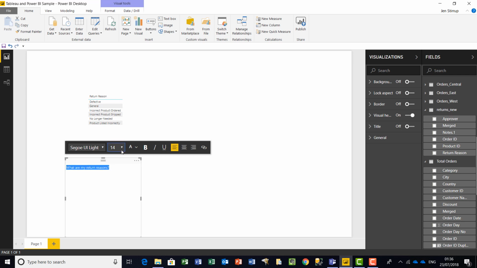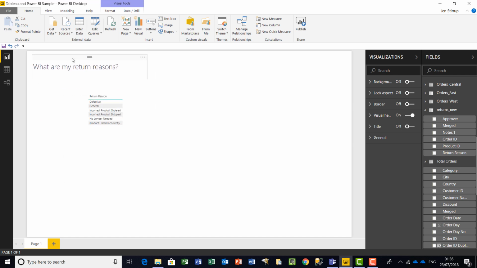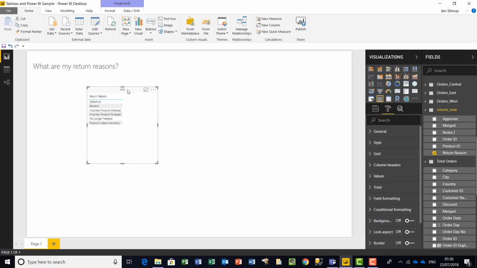All I'm going to do here is create something very simple, very fast, just to see how different it is from creating visualizations that you might see in Tableau, for example. So here we have a very small title which asks a business question: What are my return reasons? You can see I've created a small table here which indicates the return reasons.